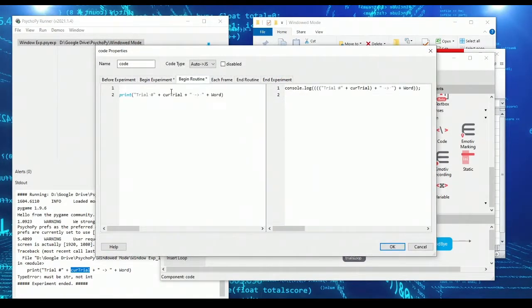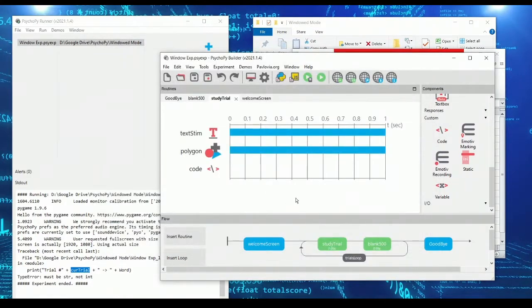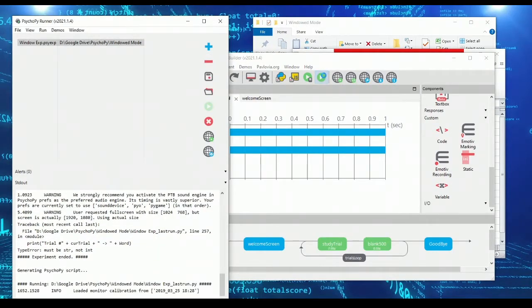But we can fix that by changing current trial to a string. And we can also, at the end of the routine, increment current trial by one, so that every time we go through this loop, current trial goes up. And so we get a list. Trial one, the word was blank. Trial two, the word was blank. Trial three, the word was blank, and so on.